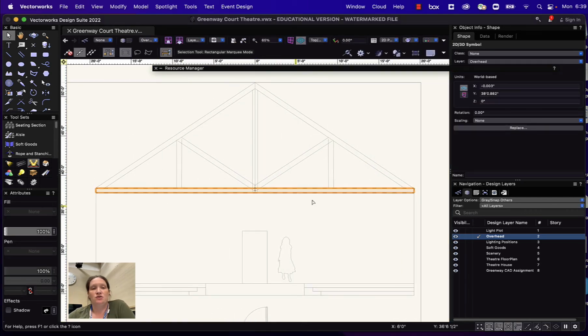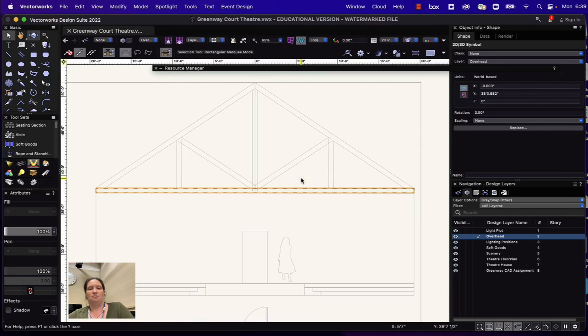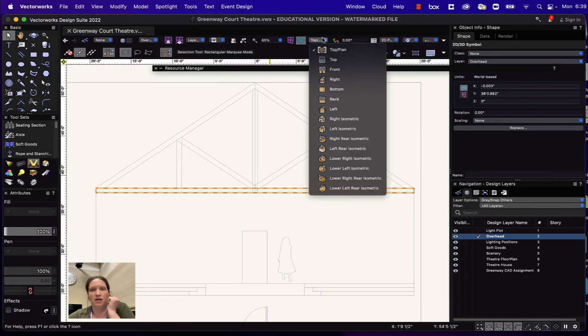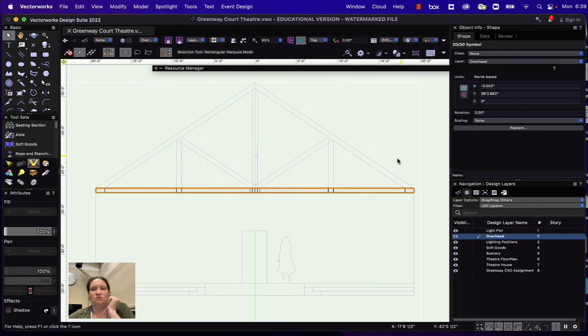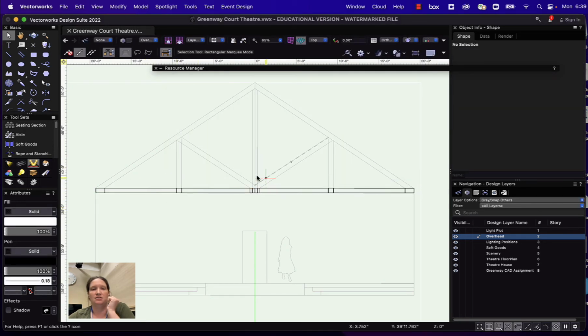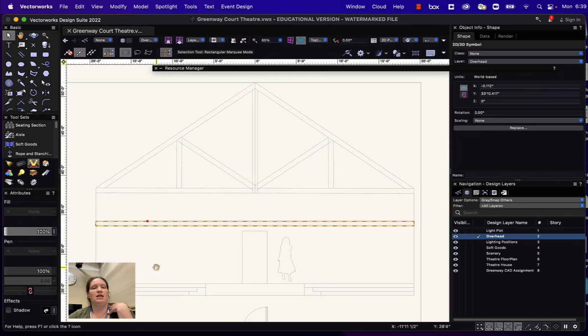Okay, so now I have a plan view. So when I'm in top plan view, it looks like this. When I'm in any 3D view, it looks like that. But top plan view, great. If I'm in straight top view, I still get that 3D render version, right? I still get that view of the top. But top plan view, that's where it's at, man.